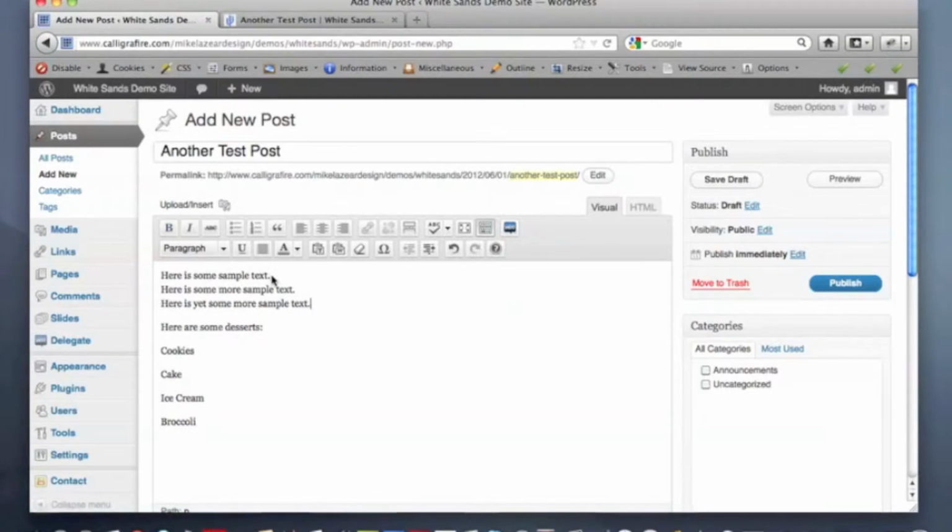Very simple here. If you want to bold some text, highlight the text. This B button will just bold it, and the text is bold, and it will show up bold on the website. Next one over, italic. This will italicize the text.